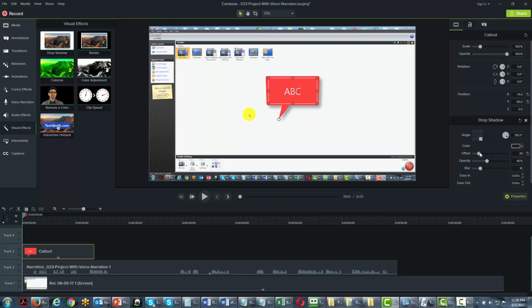So we can offset, and you'll notice there that there is more of the drop shadow that'll show. We can show more of it or less of it, make it darker or lighter. We can blur it. We can have the video ease into it on a timing level or ease out of it on a timing level. And this is what a drop shadow does.